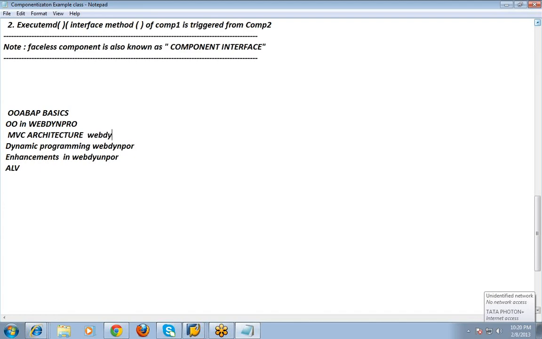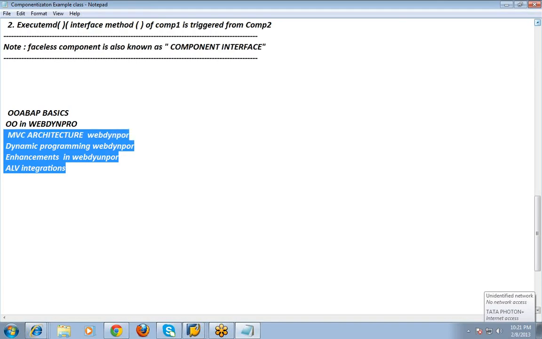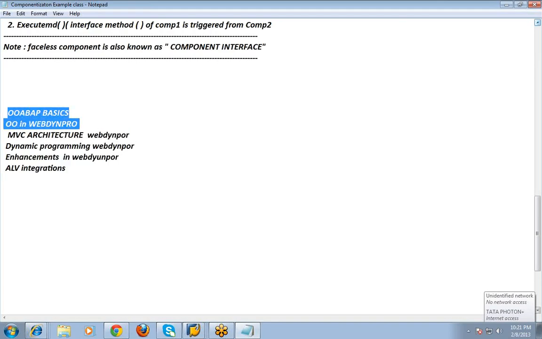All these are WebDyn Pro topics, and ALV integration. So this is how we'll proceed further. Before we start the remaining WebDyn Pro concepts, you should have some basics of object-oriented programming, so I'll introduce that from Monday onwards. First we'll discuss all the object-oriented basics, and then we'll go with MVC architecture in WebDyn Pro. Then we'll go for dynamic programming, enhancements, integration.